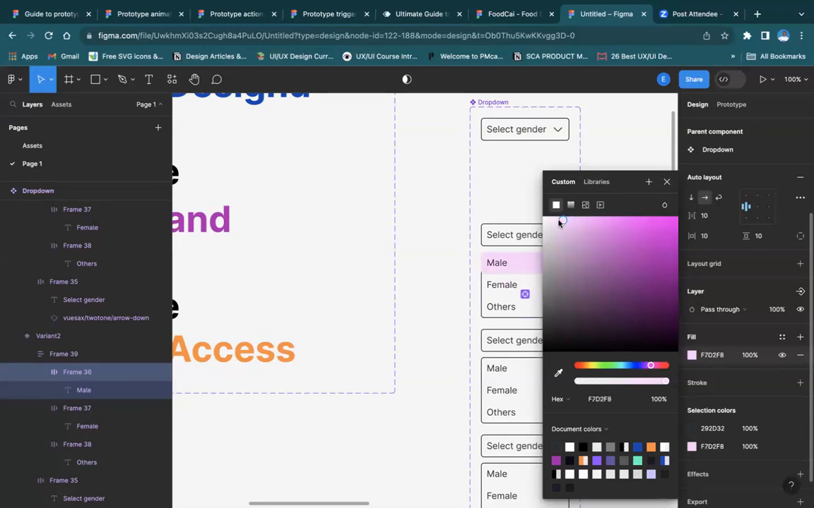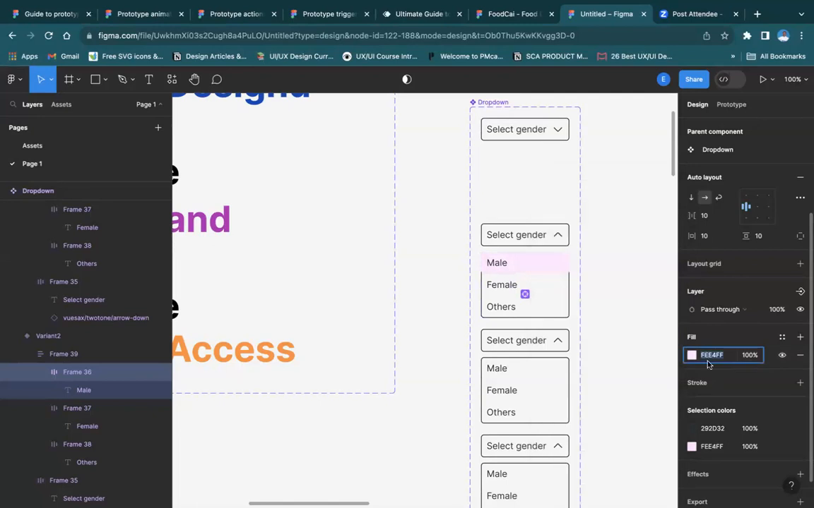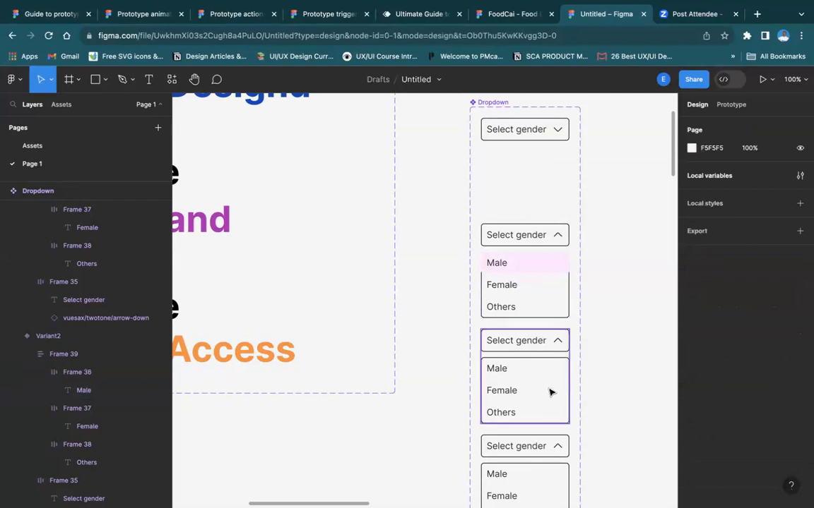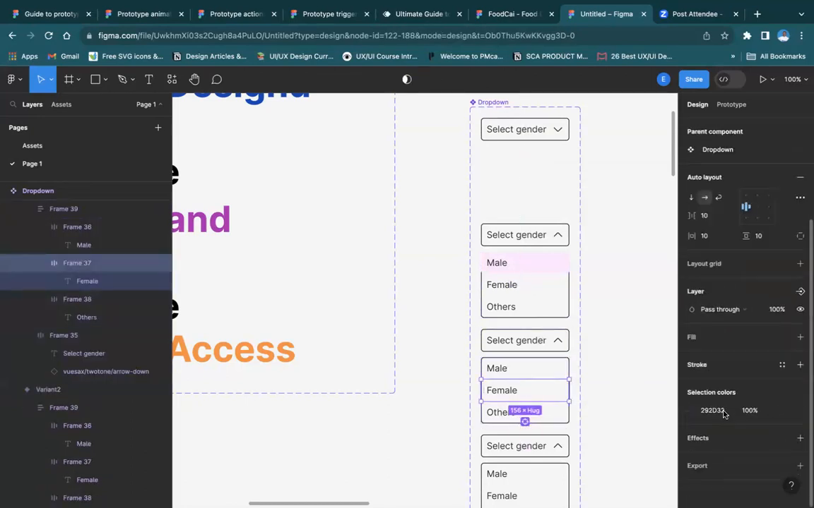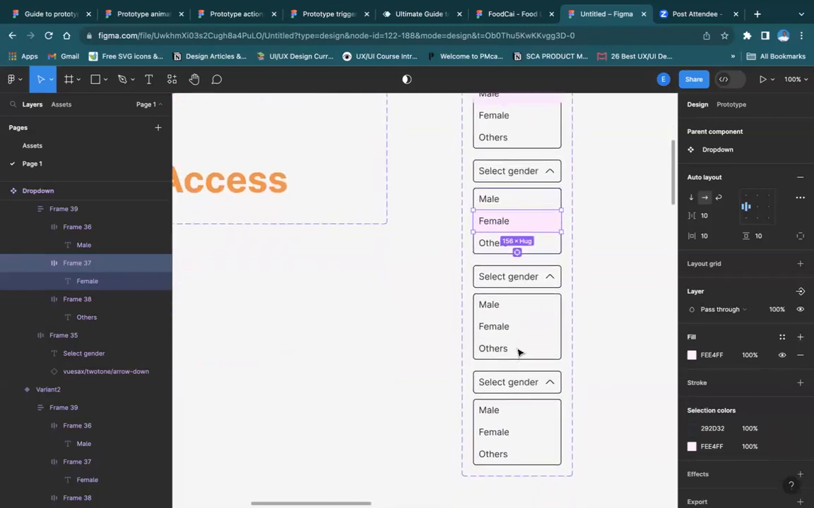So let's say I'm using this color, right? Now the next thing I'll do is I'm now going to do for the second one. When I come to male, let me copy this, Ctrl C, and I'll do for female. When I get to female, I'll do the same thing, Ctrl V. When I get to female, I'll add color and do the same thing. Then if I get to others, I'll do the same thing.